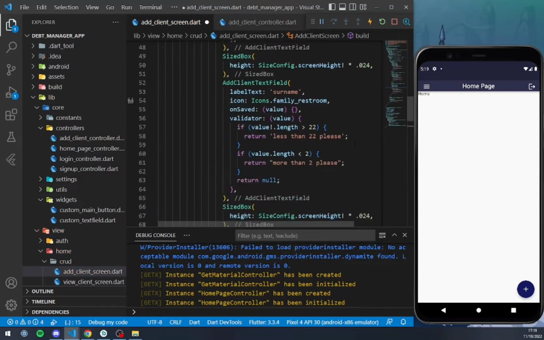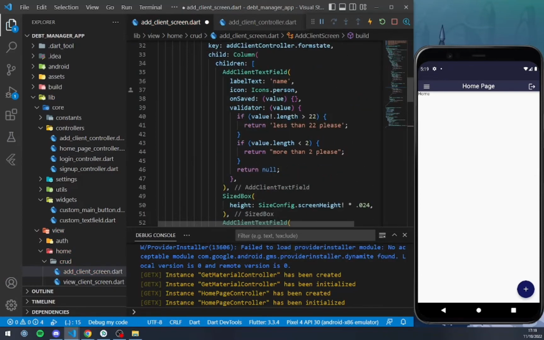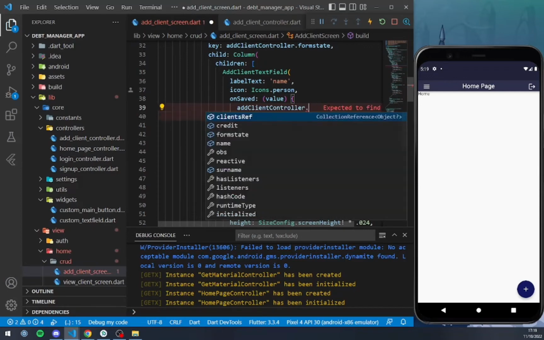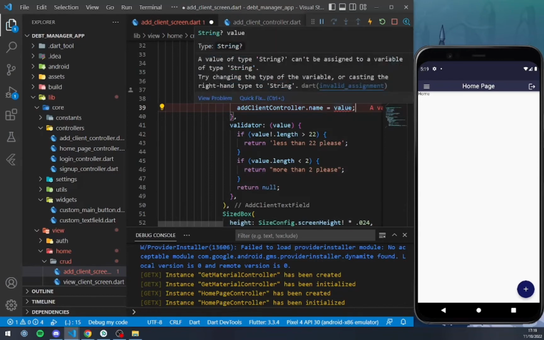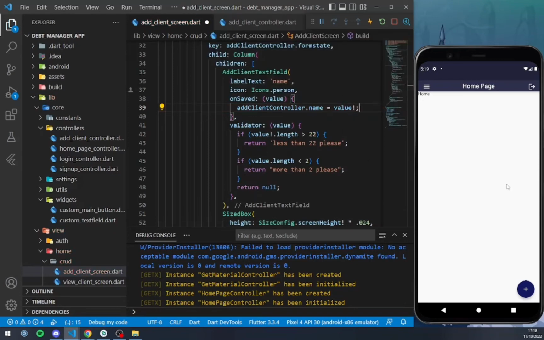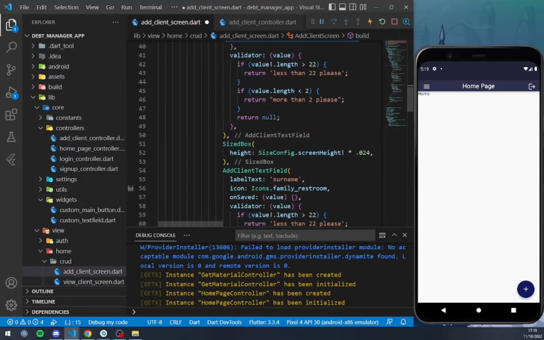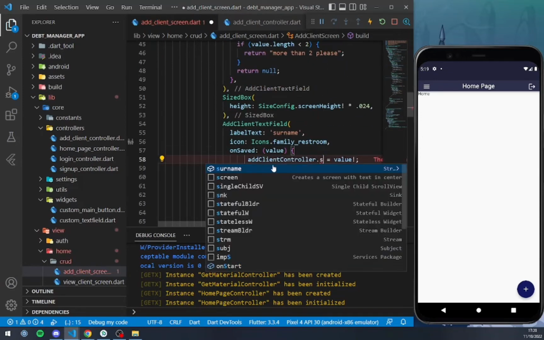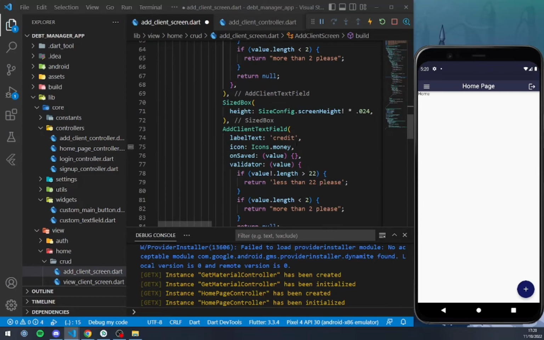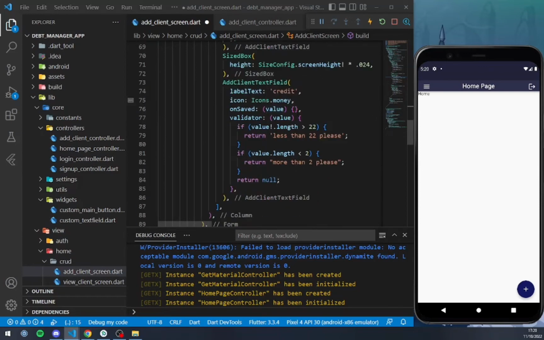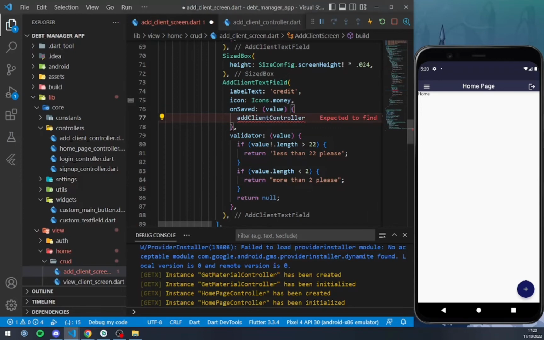Alright, let's start from the name. So the add client controller dot name equal value. Same thing for the surname, and for the credit. We need to parse the value, because it's a string, as you can see. So here add client controller dot credit equal double dot parse value.